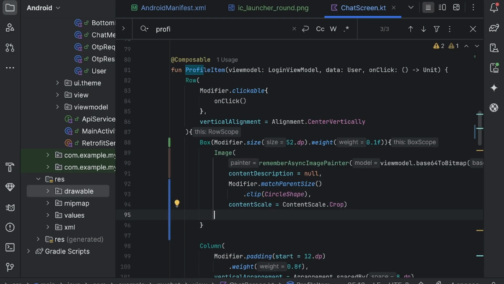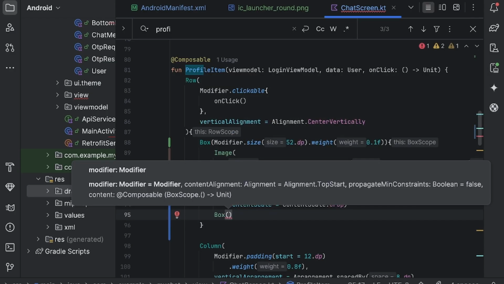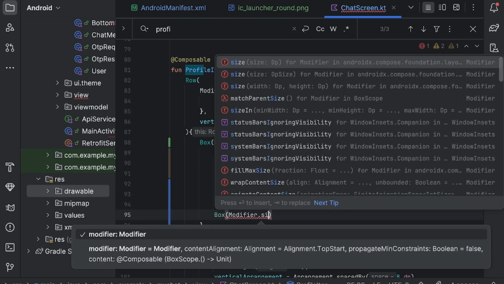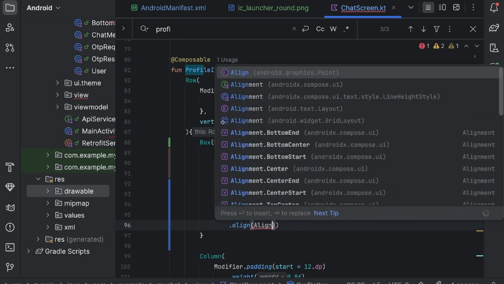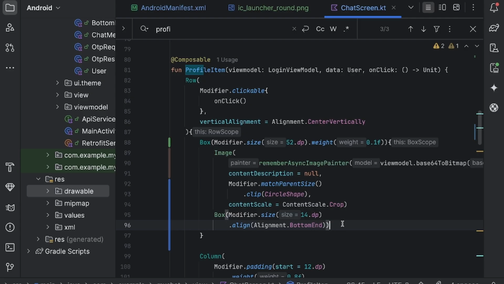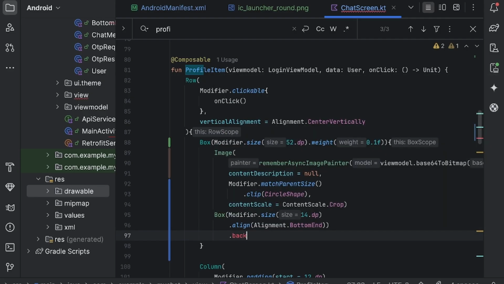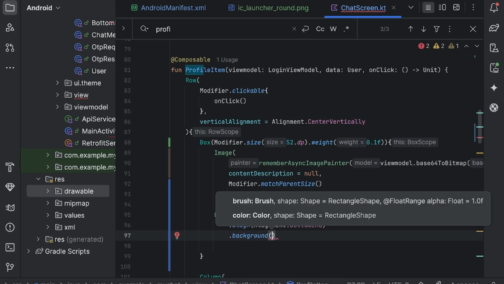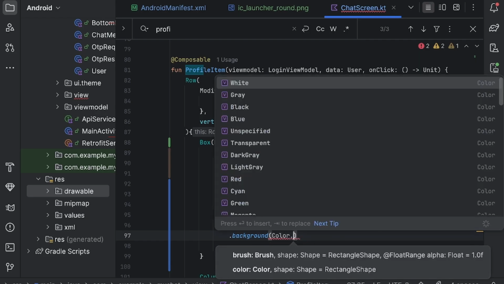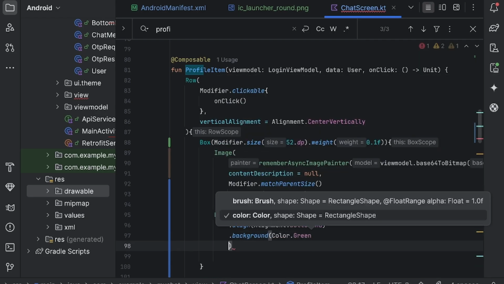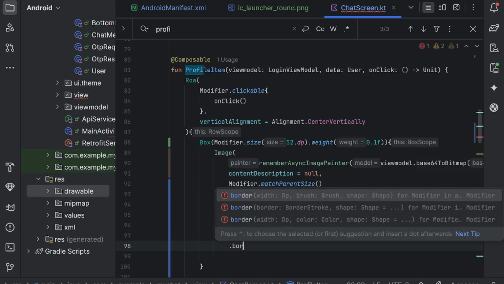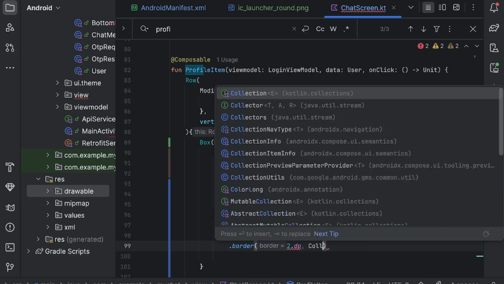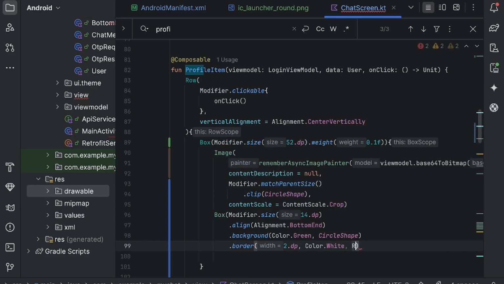And here is a catch. Now I'm going to add the green color indication, with a 14 dp size. Oops, it won't be closed here. Background, let's say color green, circle shape, and some border, 2 dp, color white, circle shape.